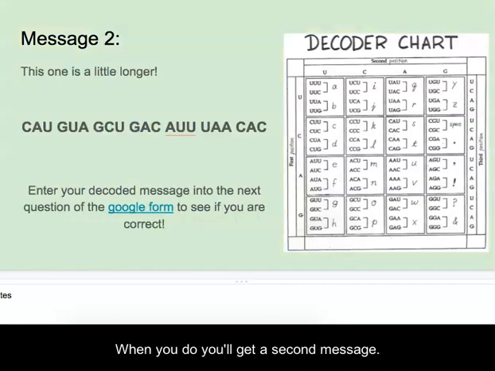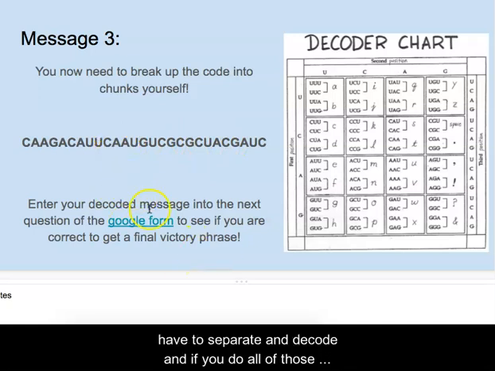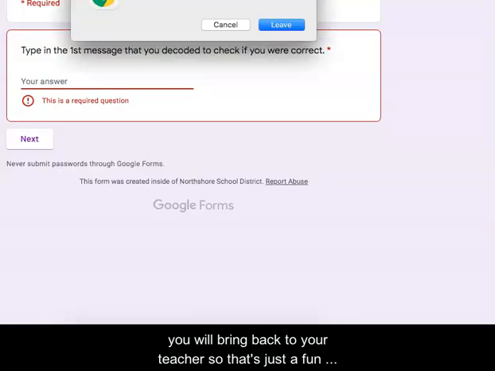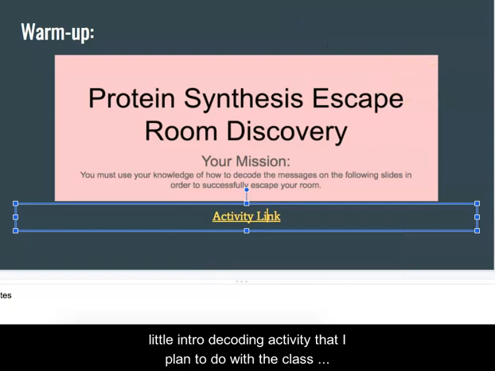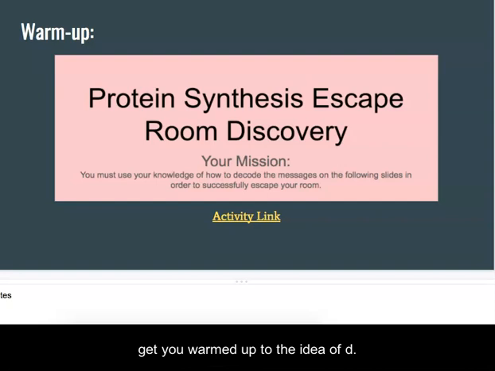When you do, you'll get a second message, you'll check it, and then you'll get a third message, which you actually have to separate and decode. And if you do all of those things correctly, you are going to get a victory phrase that you will bring back to your teacher. So that's just a fun little intro decoding activity that I plan to do with the class in breakout rooms, in small groups, just to get you warmed up to the idea of decoding.